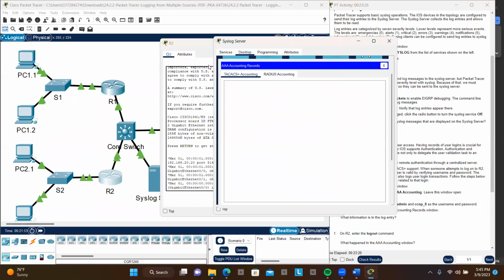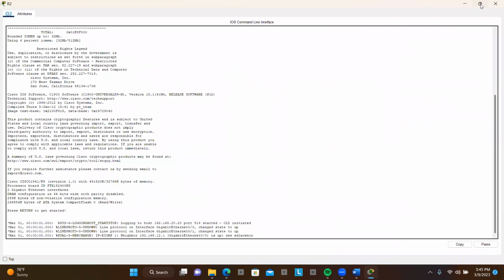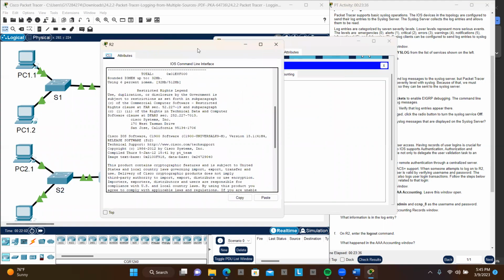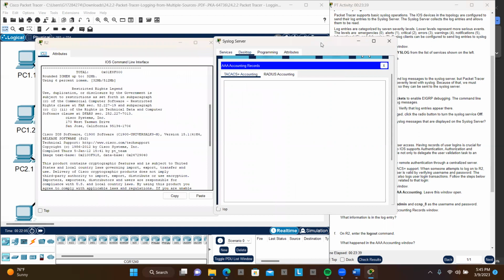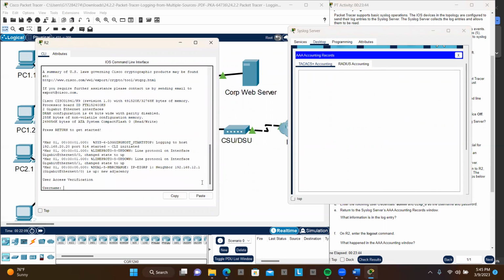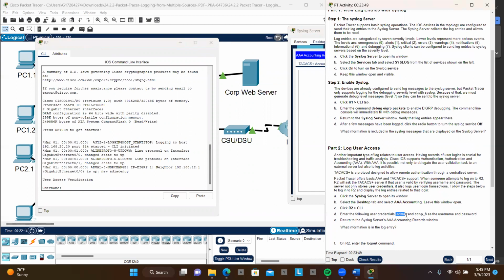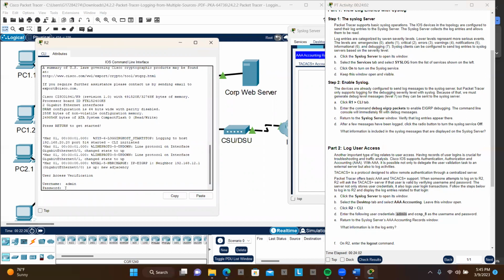It says to leave this open. It says to click, oh, sorry. Let's make space here. So we gotta log into router 2 with this username, which is admin. We copy it, we paste it. Probably have to bring it up. So we paste it.